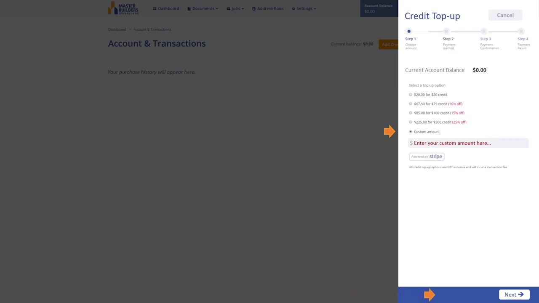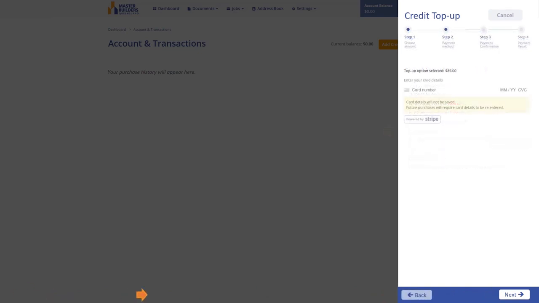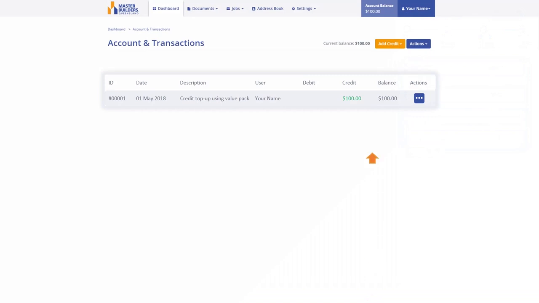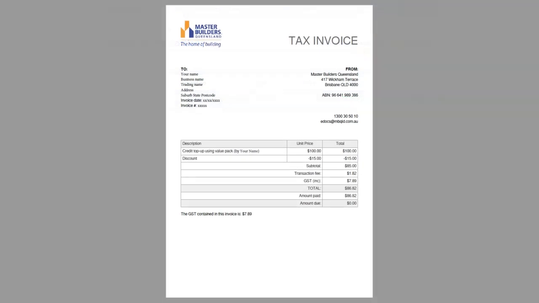By clicking the Next Step button, you'll be stepped through the purchase process, with all of your details securely managed by the Stripe payment gateway. Confirm that your credit pack selection is correct and click on the Pay Now button to complete this process. You'll see that your account balance has now updated to reflect your credit purchase, and your transaction listing showing this purchase has an action button available with an option to view invoice. This will provide you with a PDF copy of your invoice for your financial records.